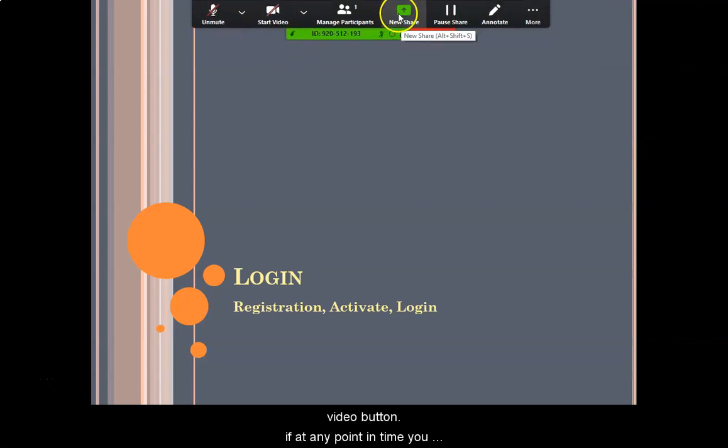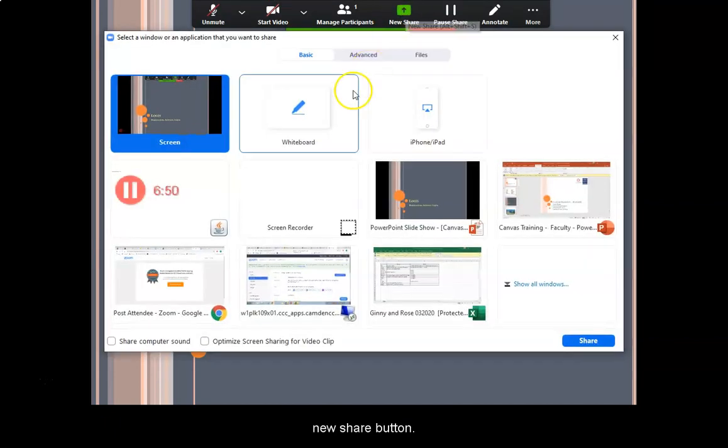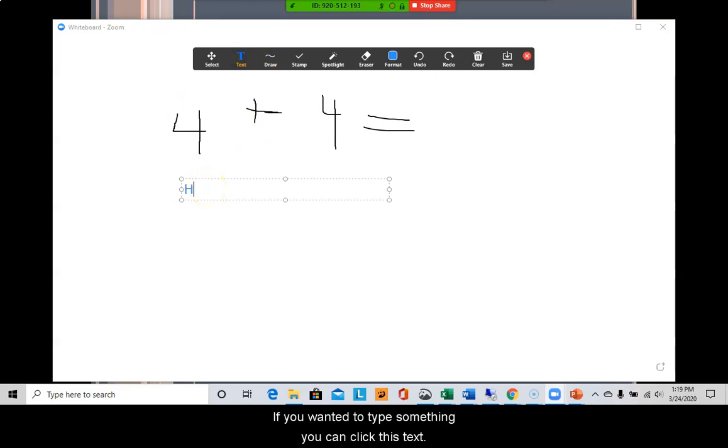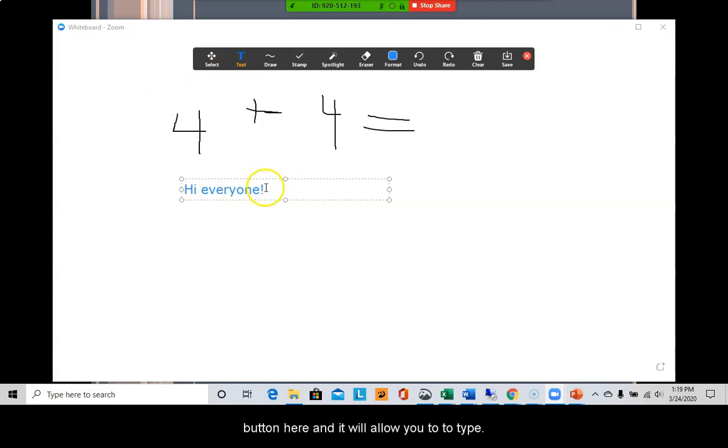If at any point in time you wanted to switch to sharing a whiteboard, you can click the new share button, click whiteboard, click share. Now it's going to bring up your whiteboard here. If you wanted to type something, you can click this text button here and it will allow you to type.